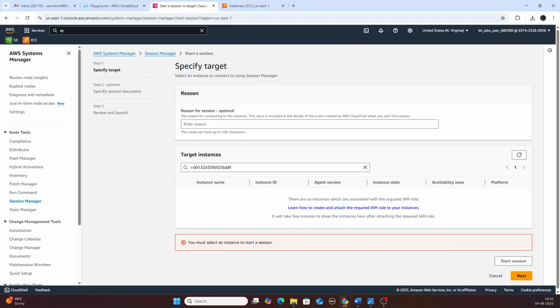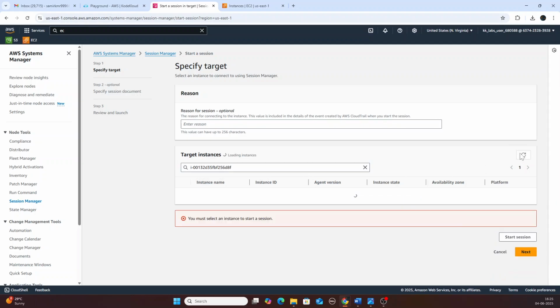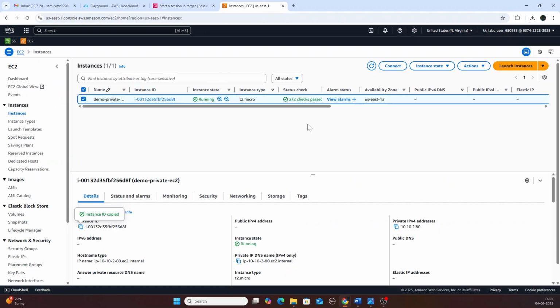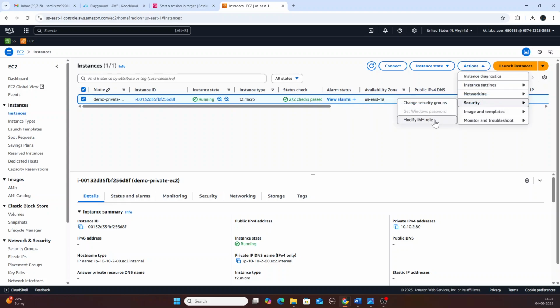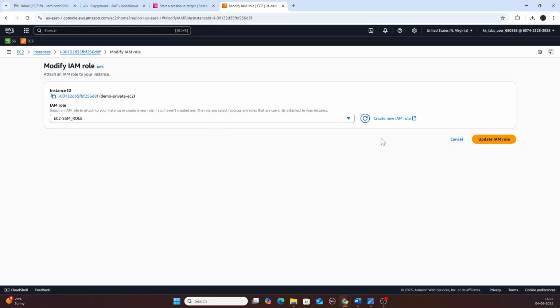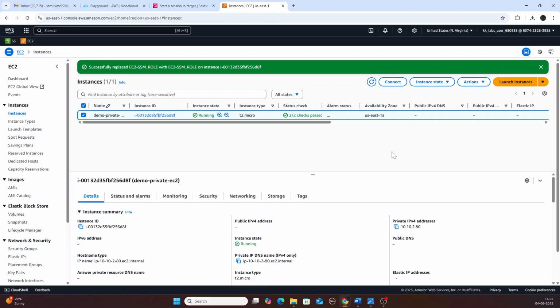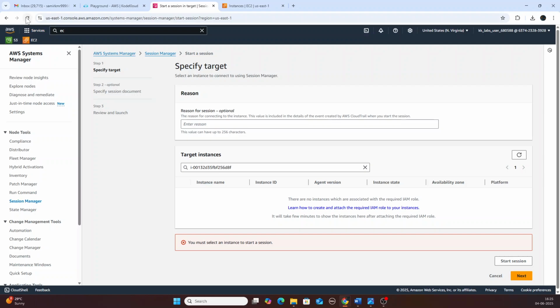there is no instance. We have to wait. Action, security, modify IAM role, updated here, update again. We'll refresh it.